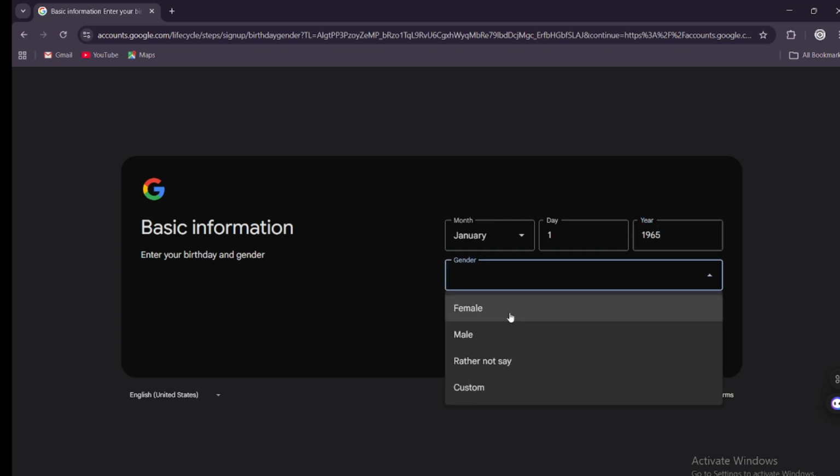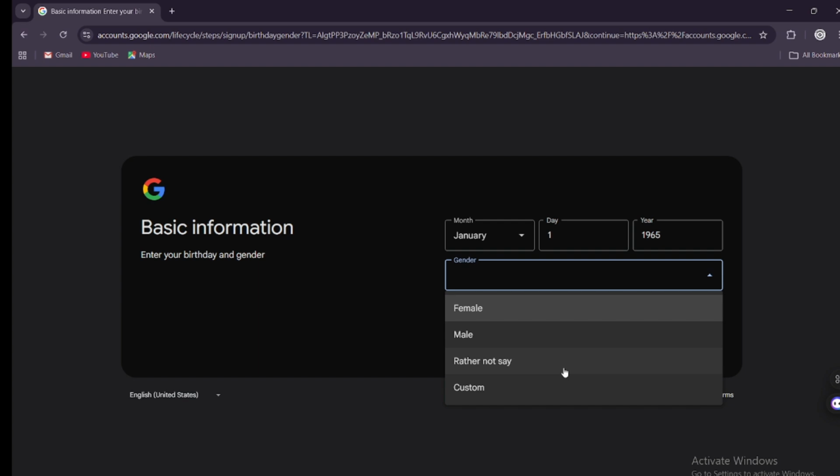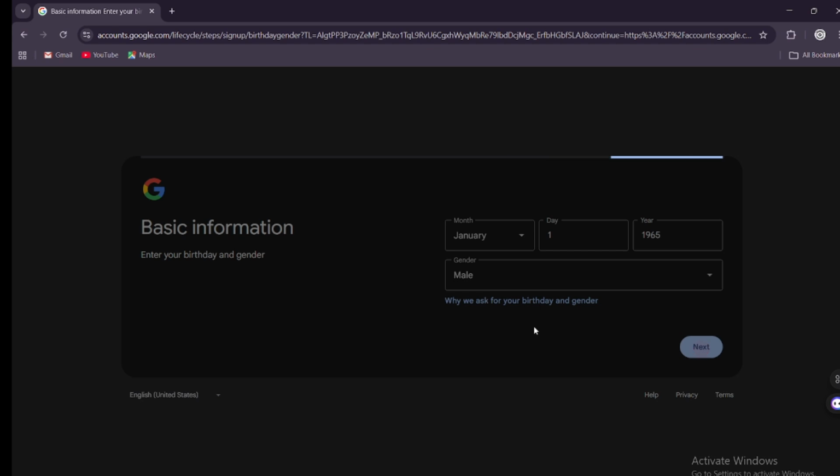For the gender here, you can see female, male, rather not to say, and custom. Of course, as we all know, in our current world we have so many genders. If you are one of them, you can choose that. Or you have something called custom, which will tell Gmail how to refer to you. For example, you can type in her, he, stuff like that. For this tutorial, I'm choosing male because I'm a male. Go next.